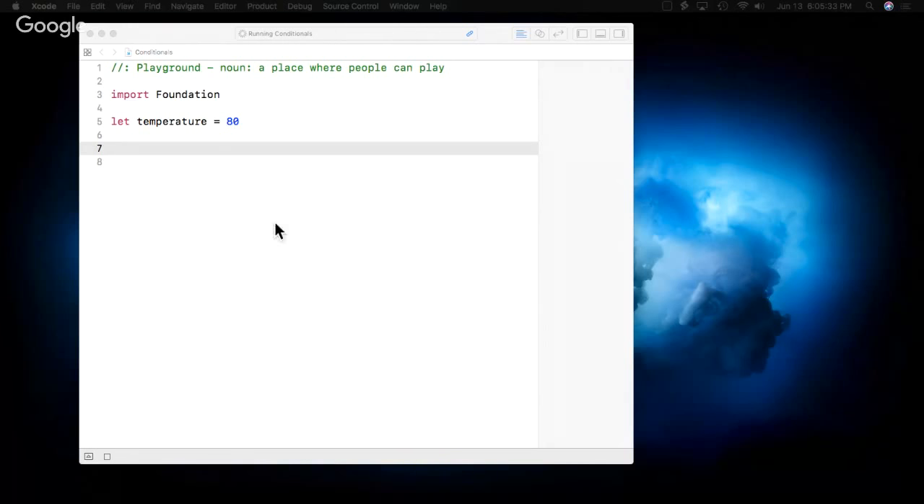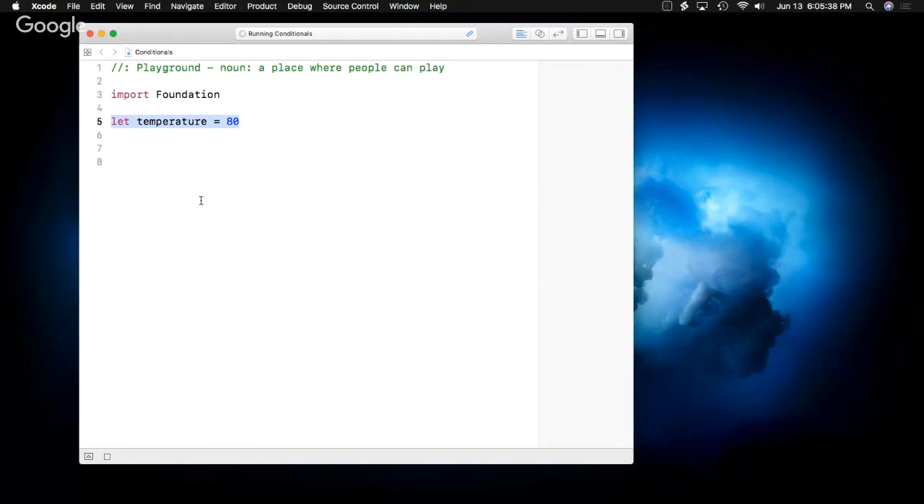All right, so all I've done here is created this new playground and created a constant called temperature that's just set to 80. All right, so temperature is 80 degrees, and I want to say, well, if the temperature is greater than 75 degrees, I'm just going to print out, oh, it's hot in here. I better turn on the AC. So how do I do that? Well, I can do that with an if statement. And the way an if statement works is you start with the word if, and then after the word if is the condition that you're checking. So in this case, we want to check to see if temperature is greater than 75.